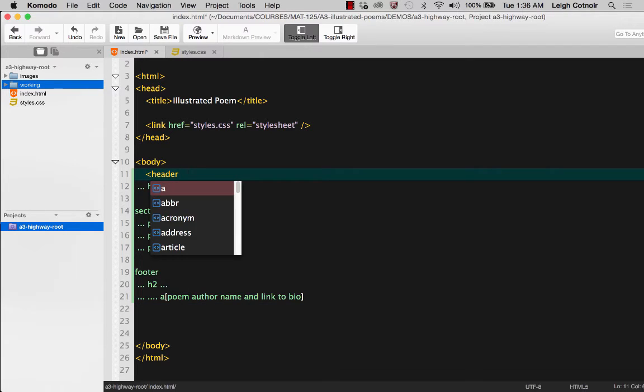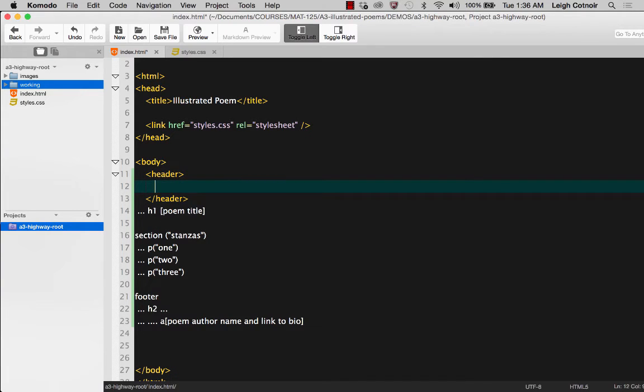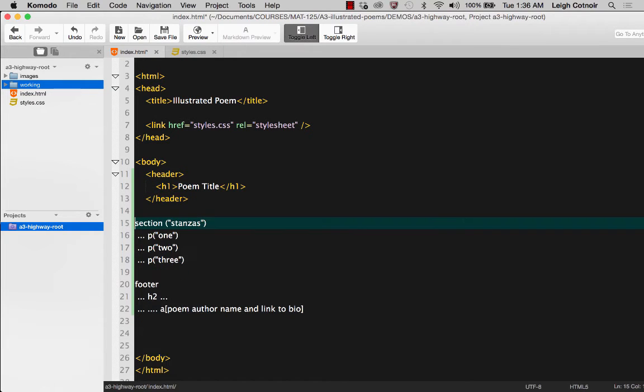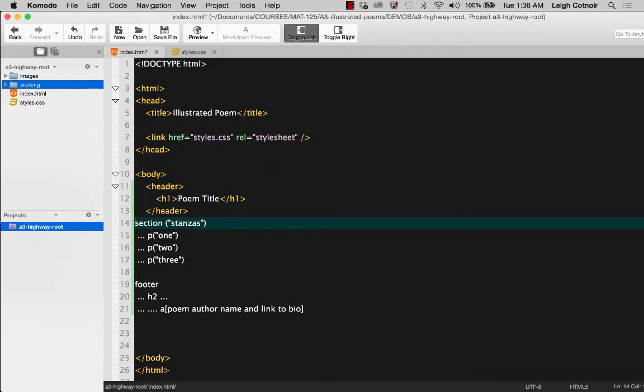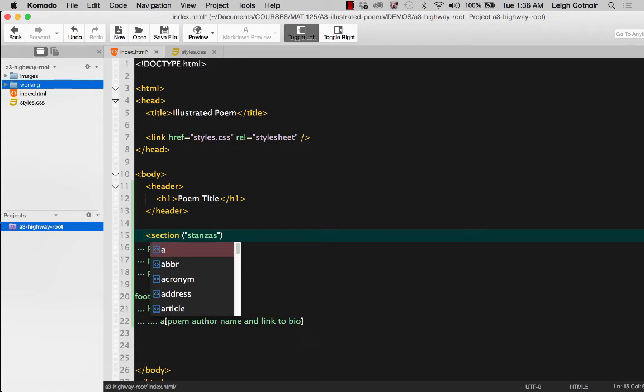So I can just go here and I'll wrap a header tag. Aha, look at that. And then I can say, oh, well, there was an H1 that was supposed to go there. So we'll go inside of that and put the H1. And then for right now, we'll just say poem title, and we'll replace that later. And then next, we decided that we had a section whose ID was called stanzas. So let's go ahead and do that, and we'll just call section, and we'll say ID equals like that. It's easy enough, right? And then we have our ending section.